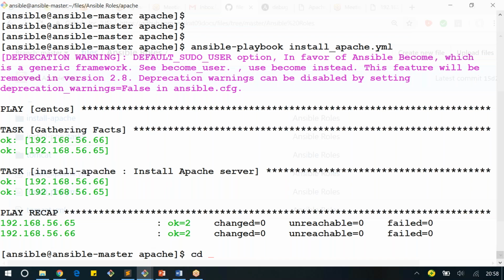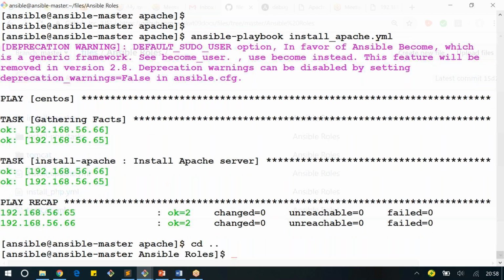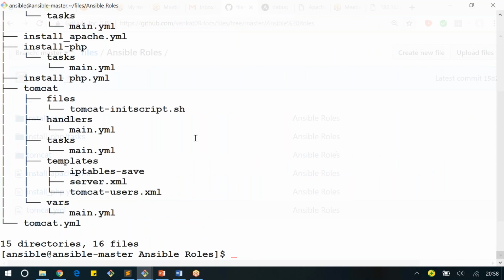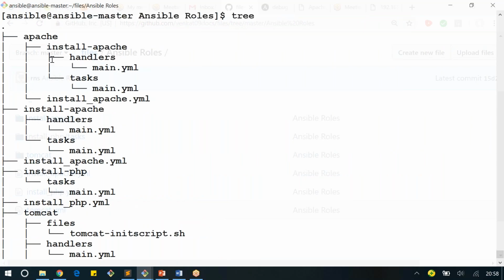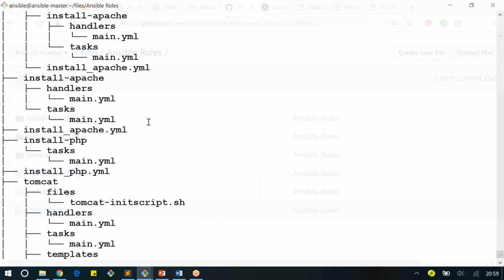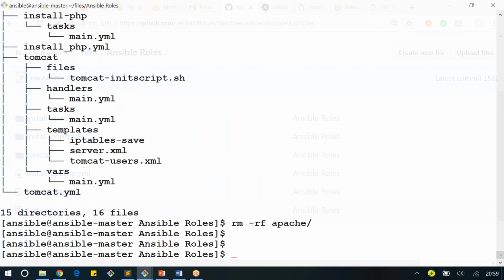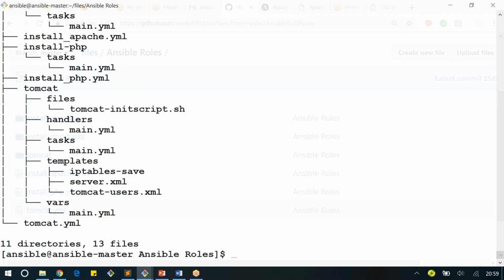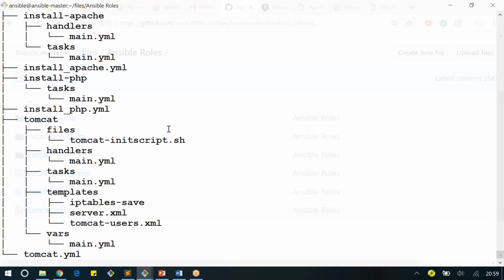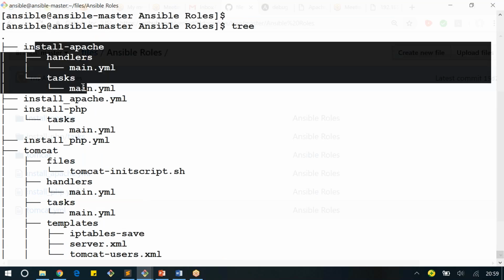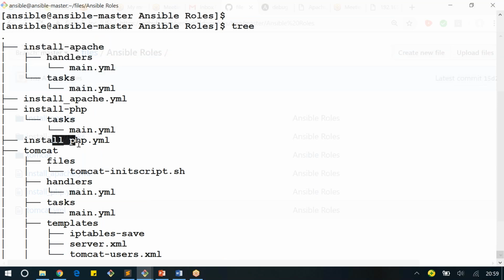If you go back, we have another role. Suppose you observe this in the tree structure. Let me remove this directory, which I had just created temporarily for Apache. Now the install Apache YAML file is going to refer to the install Apache role, and we have the install PHP role also.